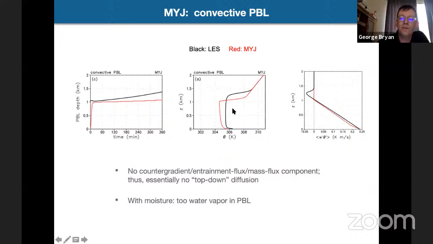With MYJ, you can see in the middle plot here, the vertical profile of potential temperature. You can see that lower boundary layer depth quite clearly, and it's more than a Kelvin cooler than the LES results after only 6 hours of model integration. On the right is the vertical profile of heat flux, and it shows you why the scheme's not doing well in this environment. It does okay near the surface because that's specified. The bottom up diffusion is handled well, but then at the top of the boundary layer, the MYJ results in the red just zero out. It doesn't have the negative heat flux near the top of the boundary layer.